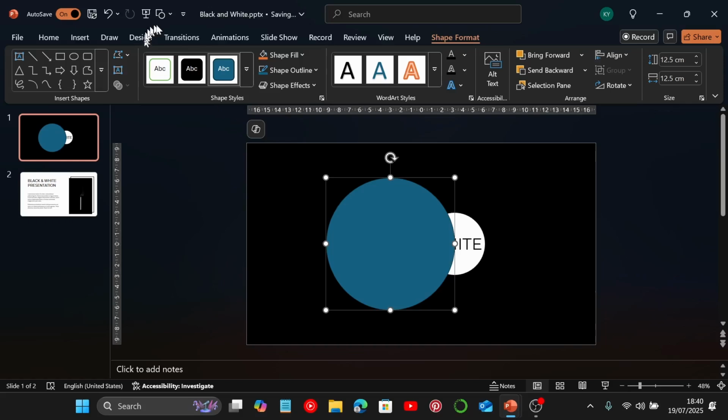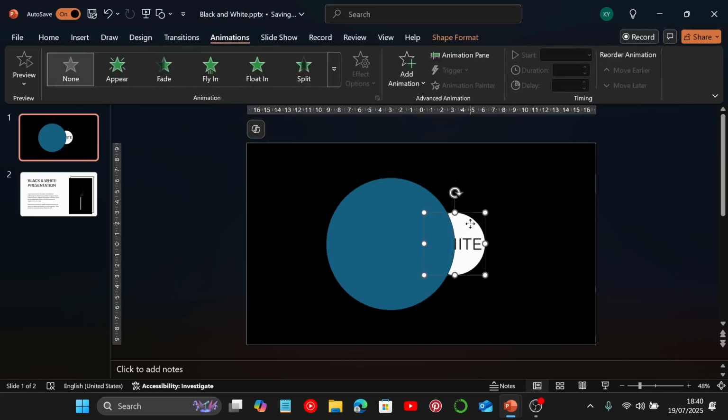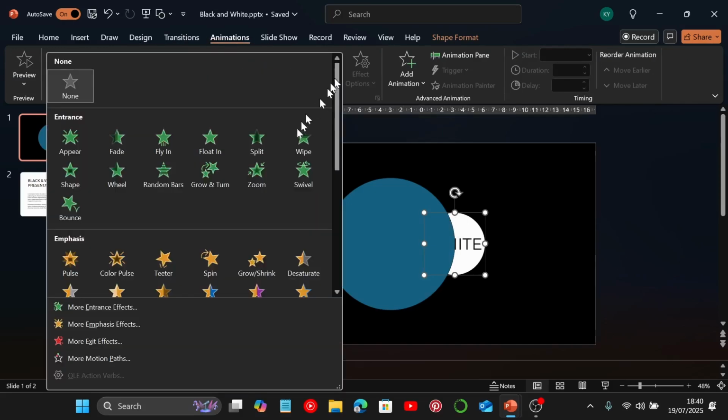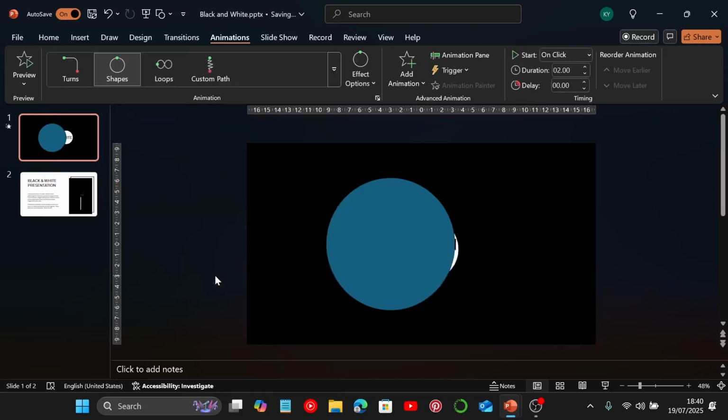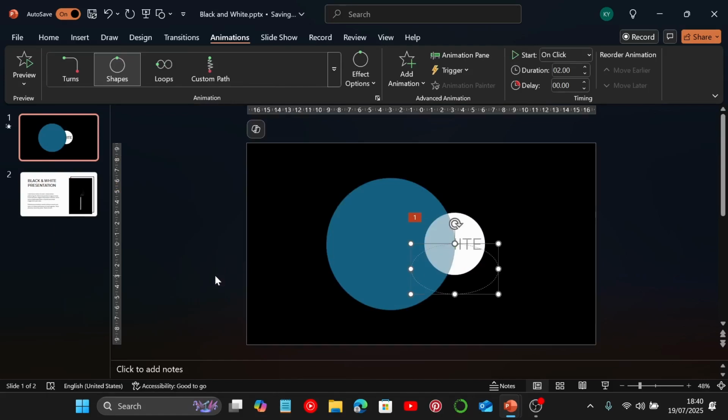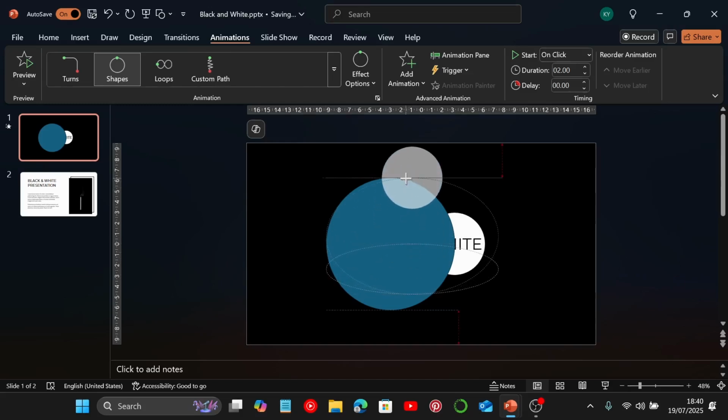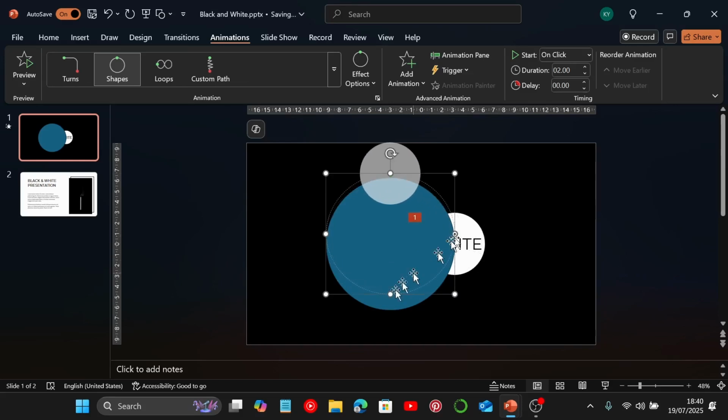as well. Now let's go to animations, select this white circle here, and we're going to go to animations, select this drop down, and we're going to go to motion path and select shapes, and we're going to select this circular path. Now what we're going to do is move this path around so that it will align to this circle to the best of our ability, and I'm just moving things around, and let me move this bottom part, and we are almost there, like that.